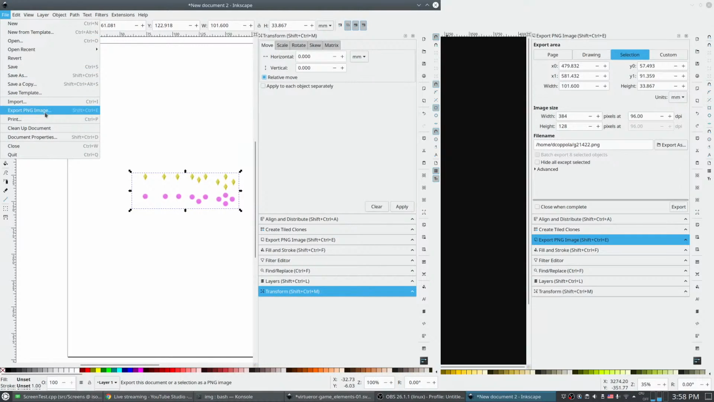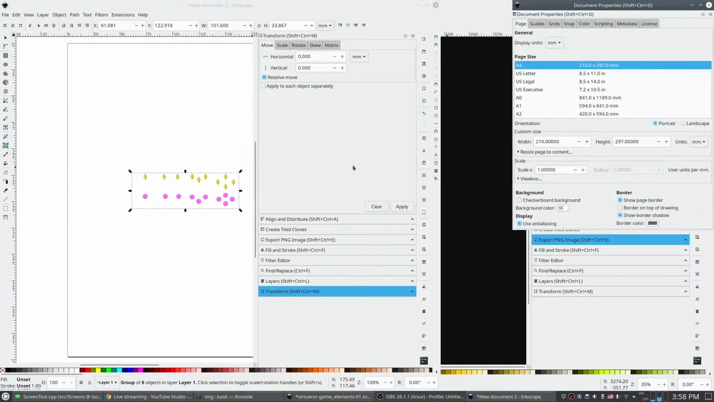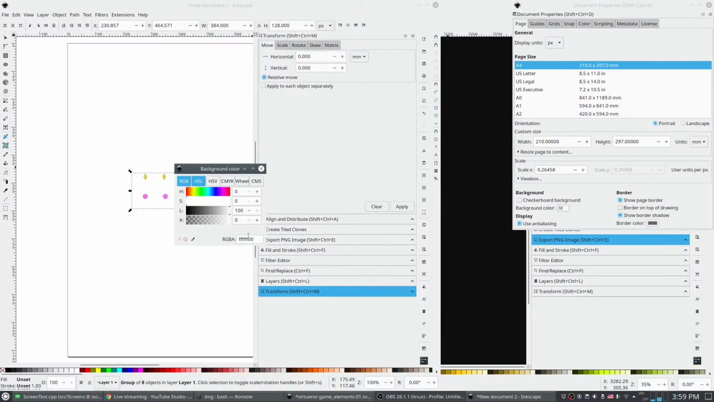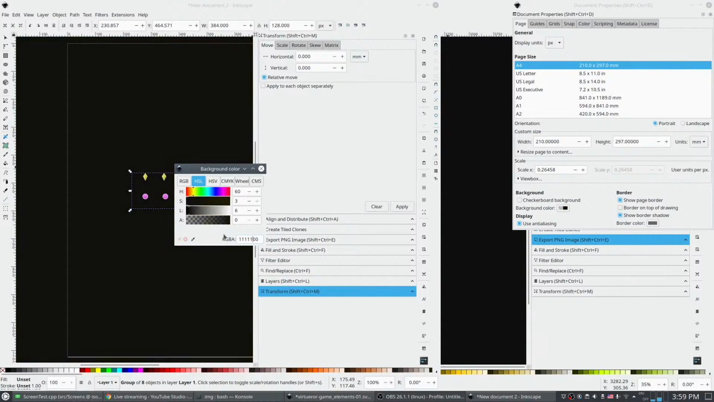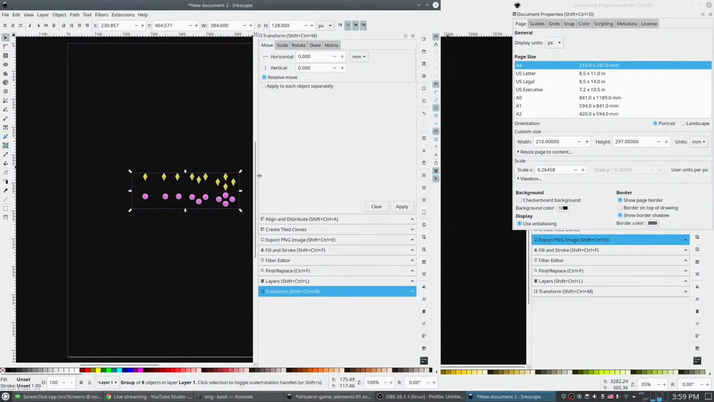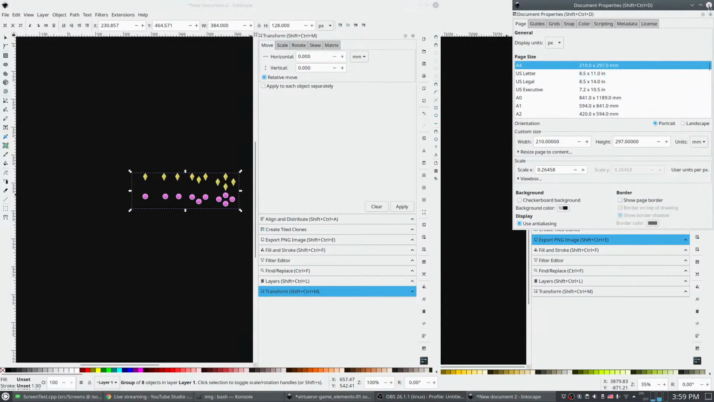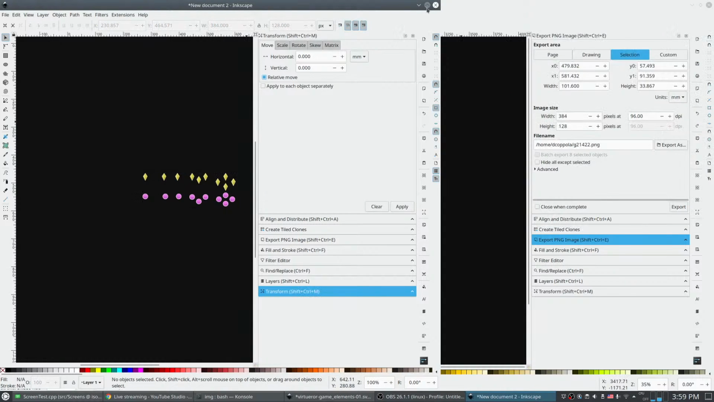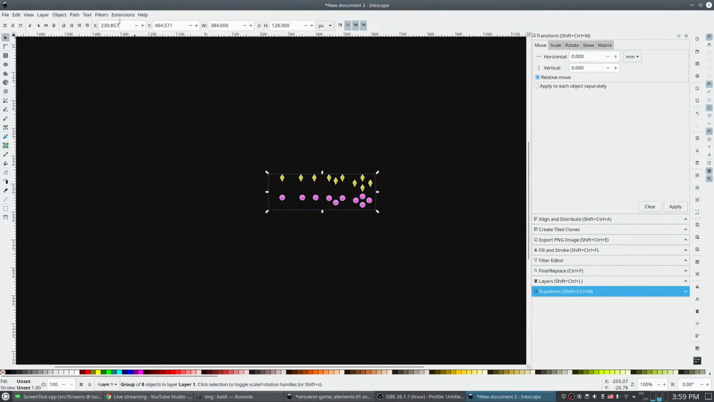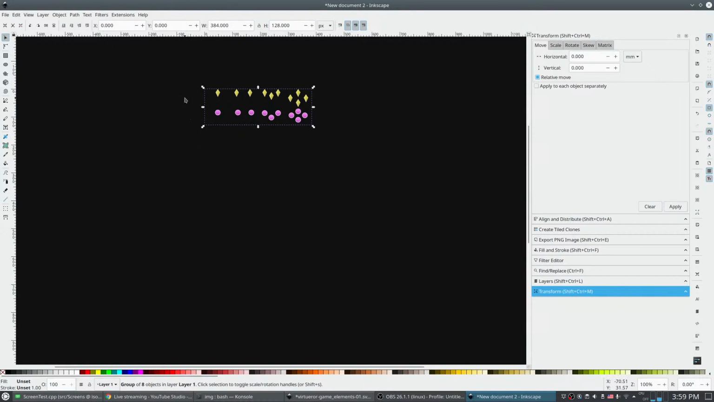Let me change the background though. Document properties, display units, pixels, background color is going to be a dark one. And do not show the page border. Who needs that? Okay. So now I can set these to 0, 0. That's going to make things easier. Okay, now I have the four elements.